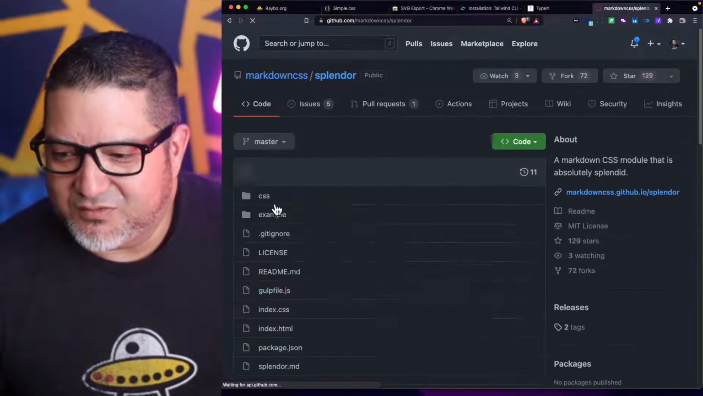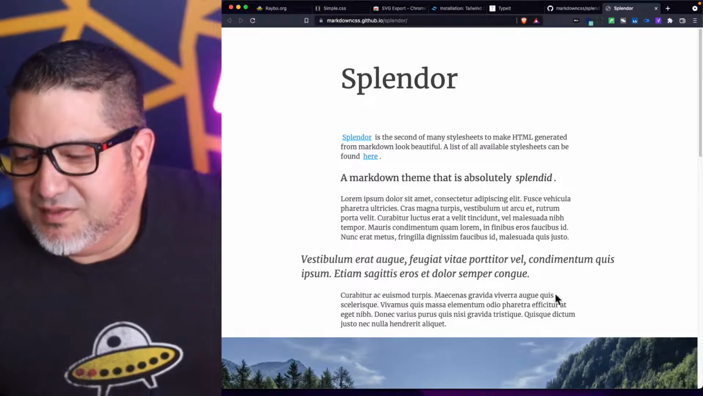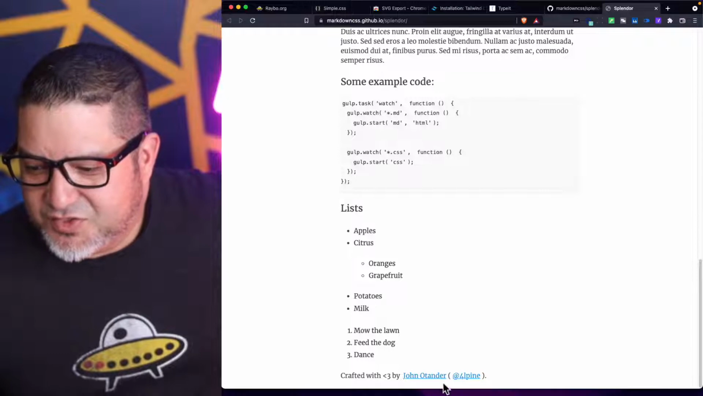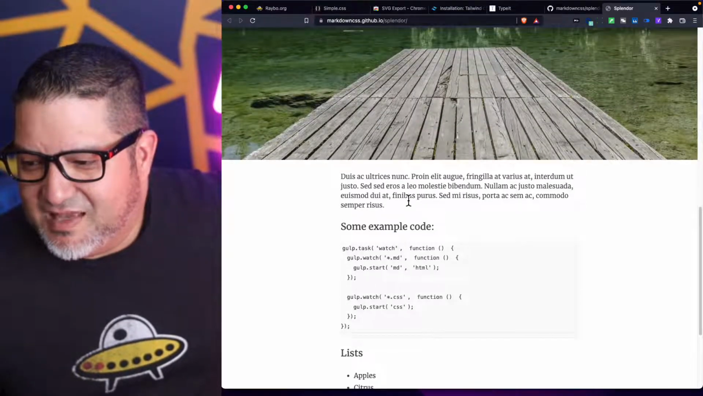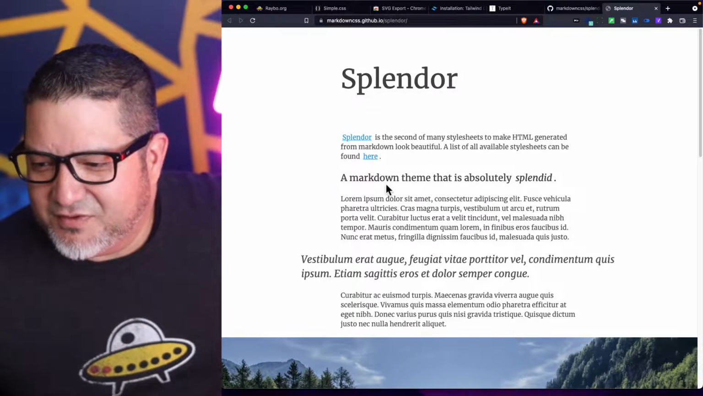I really love this one called Splendor. So you can click in here and then go to the demo, and you can see that it looks really nice. And it shows you very quickly a demo of what the different pieces look like. So this is probably my favorite.